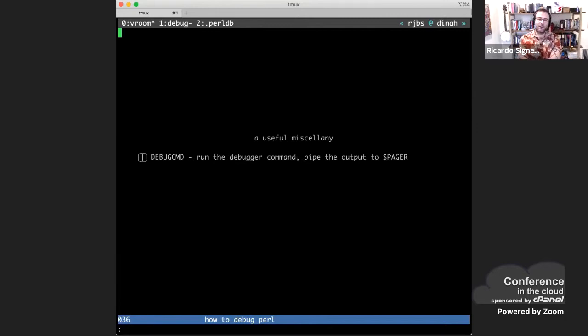Pipe in front of any command will pipe it through your pager. This is more useful than you might expect, or maybe you expect it to be very useful. It is very useful. H will show you the history of all the commands you have run. I learned the hard way earlier this year that it does not include any single letter commands. And since single letter commands pull a lot of weight in the debugger, using this history is a little weird.